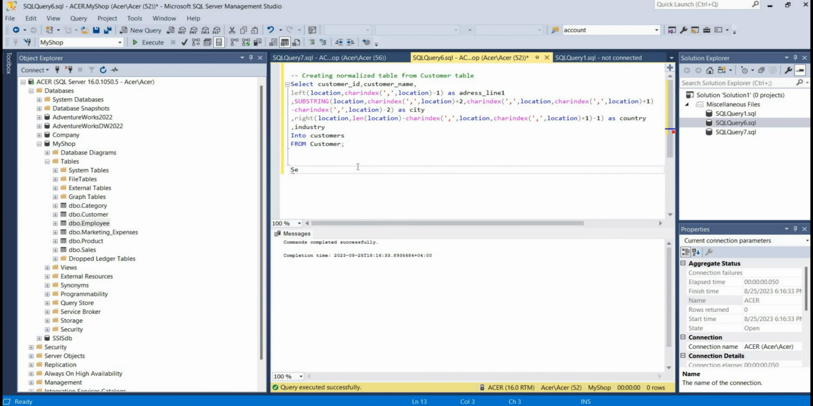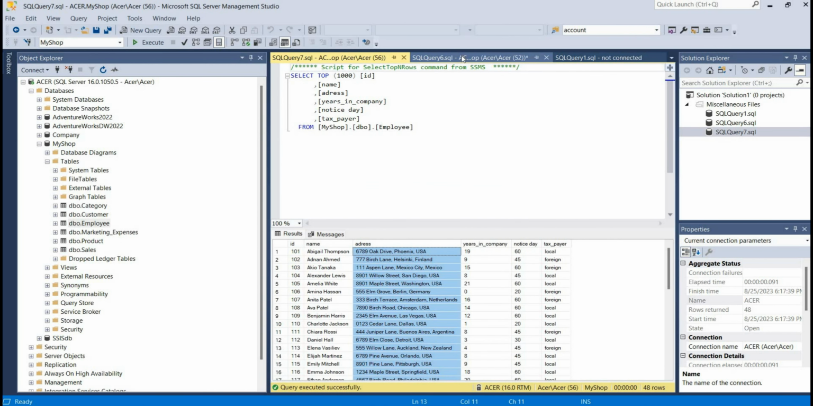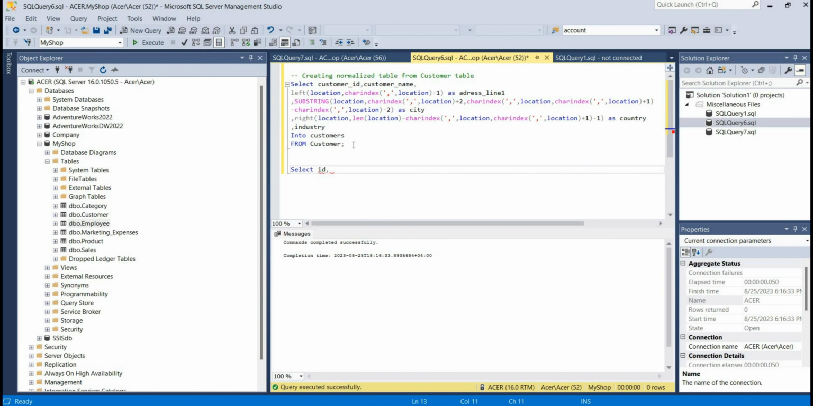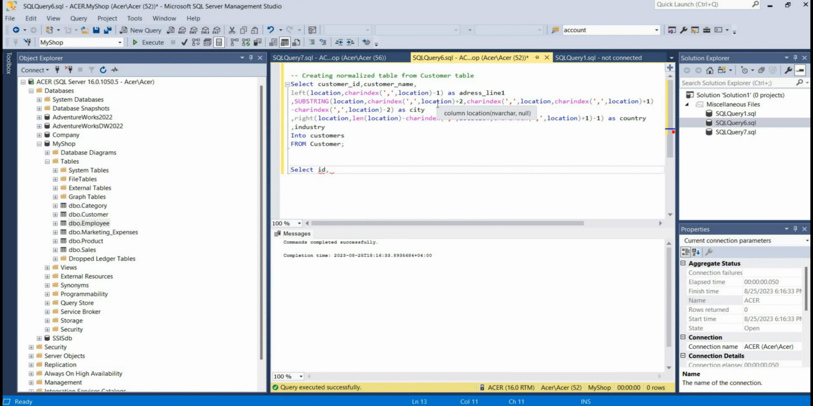We are going to do this. Select ID, name. Actually, no, name we need to split. Let's do this. ID, left name, char index. Okay, in this case we need to find the colon in name, as name.